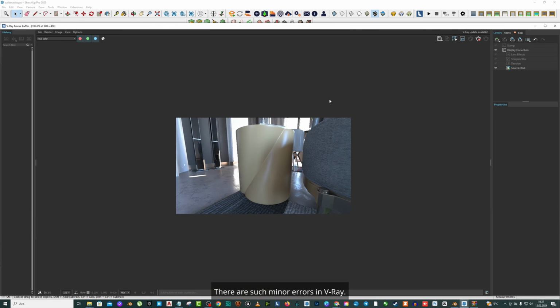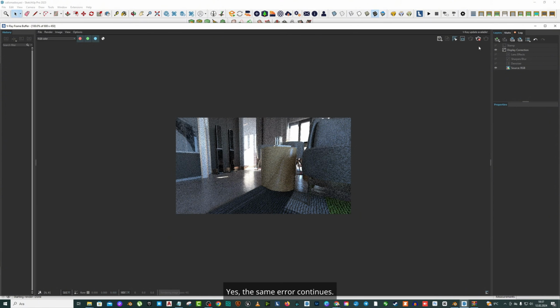There are such minor errors in V-Ray. Closing and reopening will fix the issue. Yes, the same error continues. I want to close and reopen the file, friends. Then let's check again.